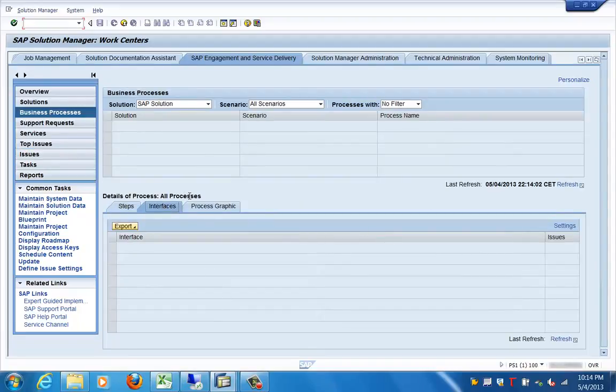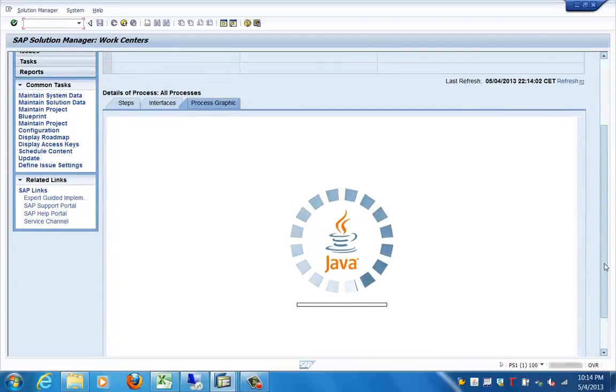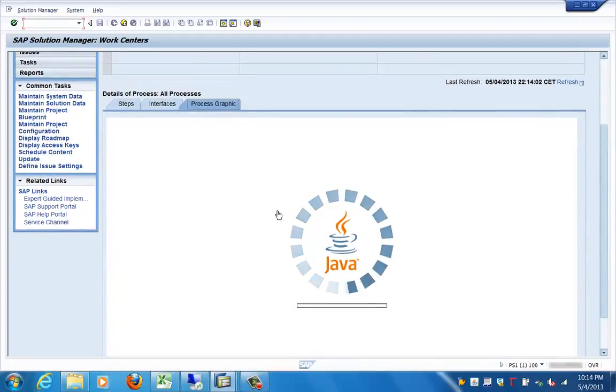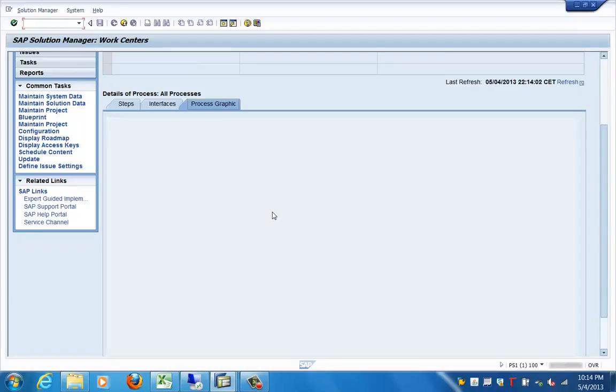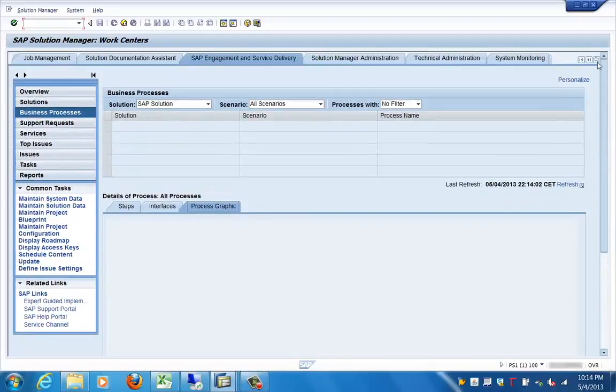Okay, so here you have different processes. The process graphic can be seen from here. Next, let's see the other work center. Okay, let this particular work center complete. Basically we are seeing the graphic of different processes here, and given that we are not monitoring any of the work centers, this is basically empty.